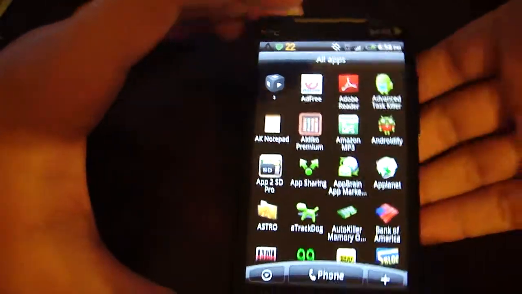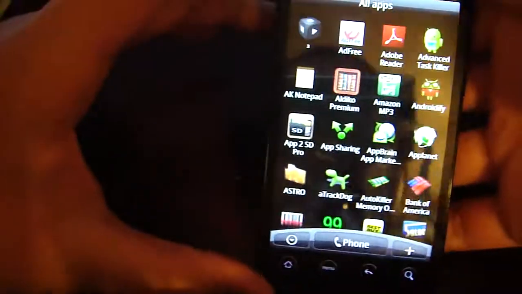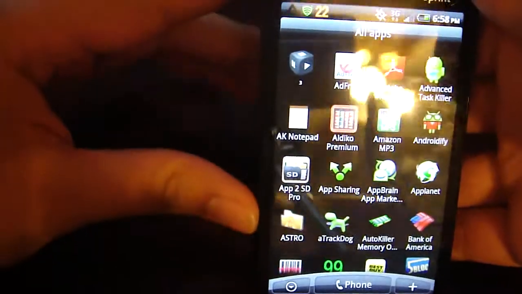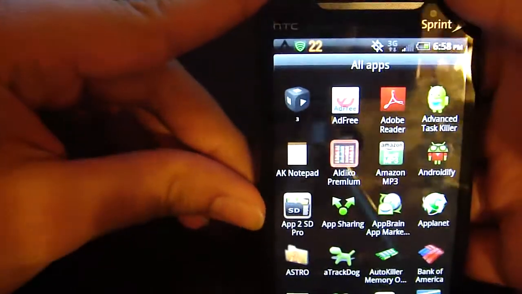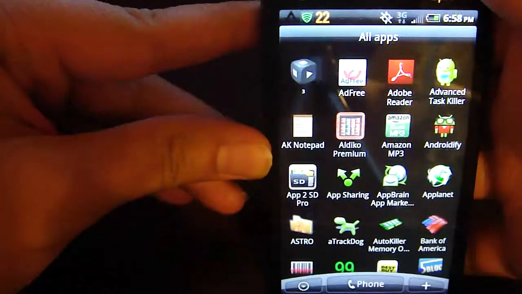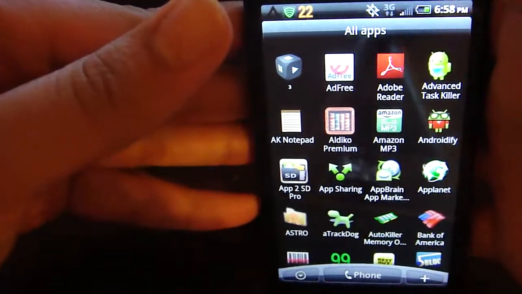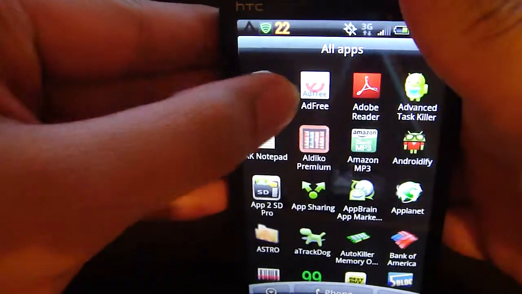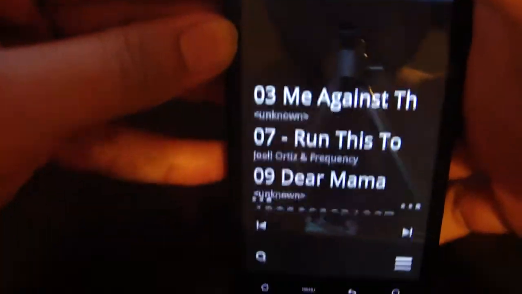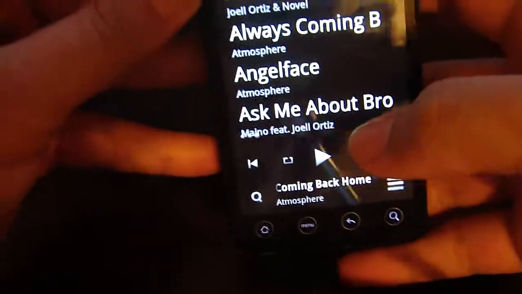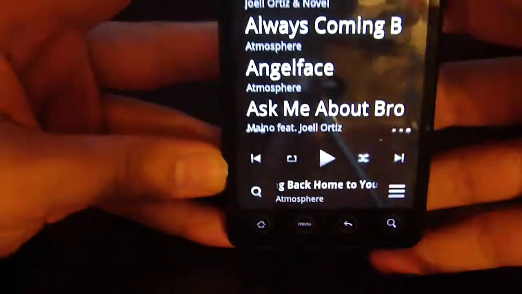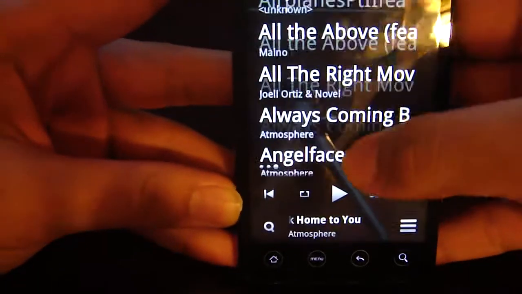How's it going, guys? Today I'm going to review an application, a music player. It goes by a couple of names. One is 3, but you can also search Cube Player in the market, but just go in here. Now this music player is probably my all-time favorite. There's a lot of things you can do with it, and the widget is pretty nice.